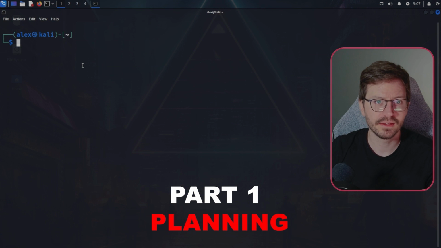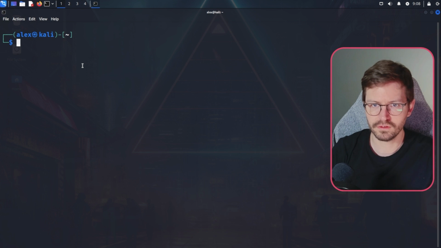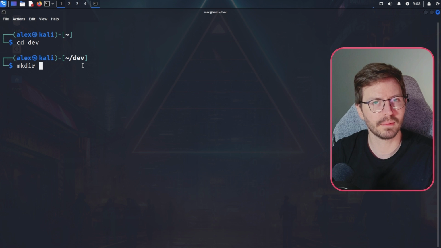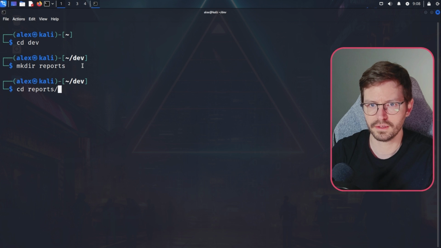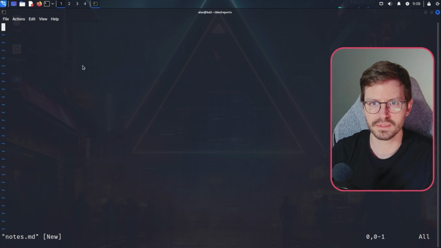Let's dive in. So let's start with some planning. We're not going to plan out every detail, but we're going to have a look at the steps that we need to do to build this machine, and also have a think about what kind of box we want it to be. So what kind of difficulty, what kind of attack vectors we're going to use. Let's just cd into dev and make a directory. I think I already have some ideas, so I'm going to call this CTF box reports, and let's come into here, and I'm going to vim notes.md, md for markdown.